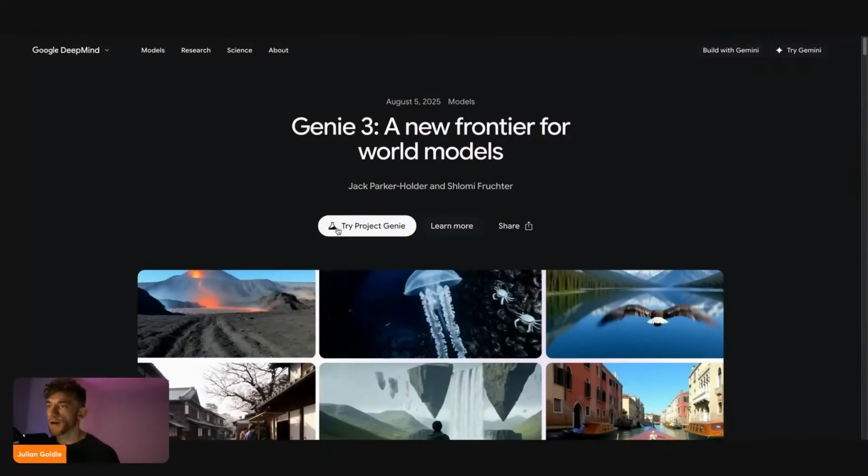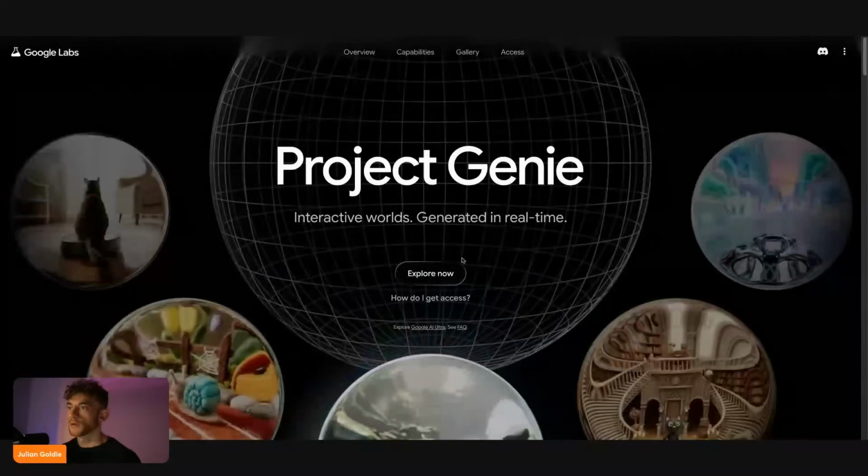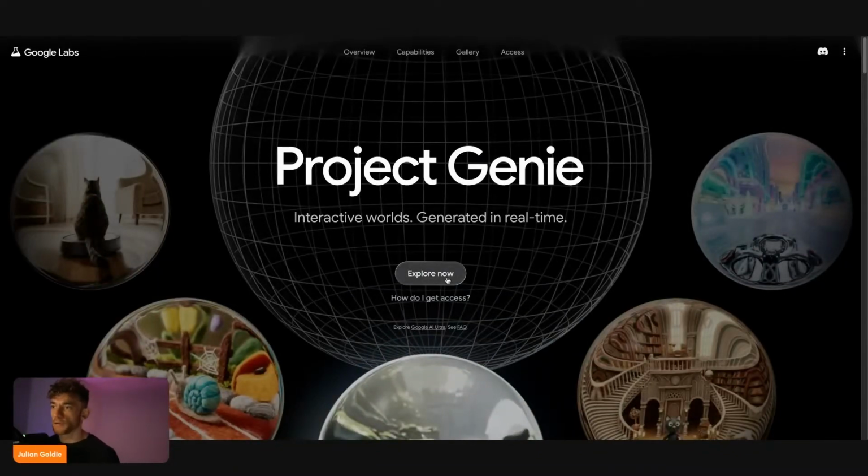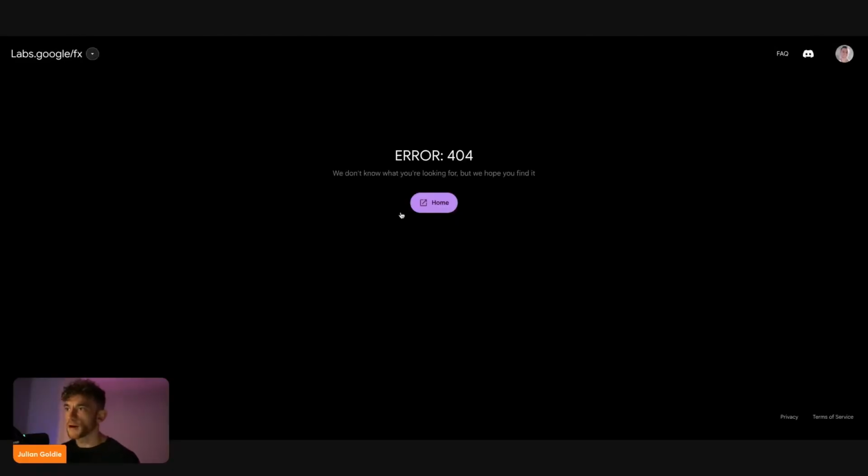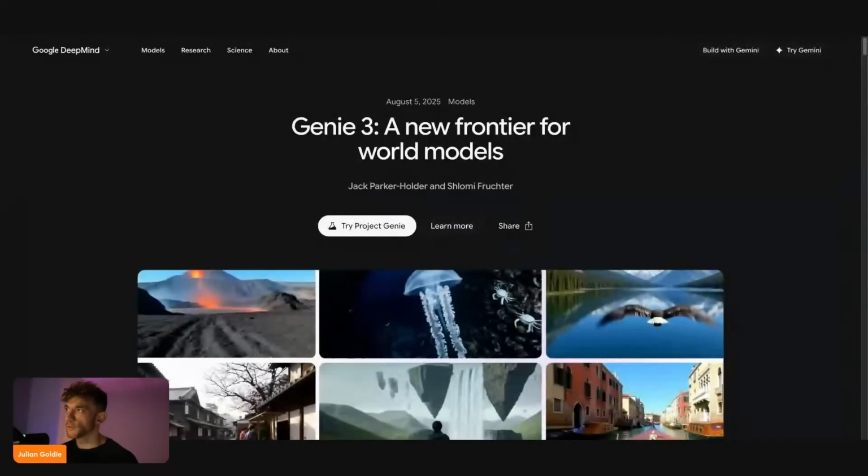This is a page. If I actually click on Try Project Genie, it's not going to be available. If I click on Explore now, even though I'm on the AI Ultra plan, I can't get access, and it will just give me an error like this because I'm outside the US. Obviously, there's a few ways around that. If you're inside the AI Profit Boardroom, you can DM me. I'll give you some ideas. But yeah, basically, it's really insane what you can do.